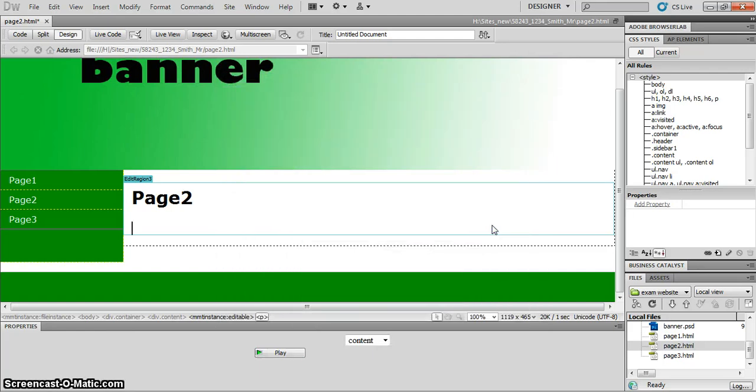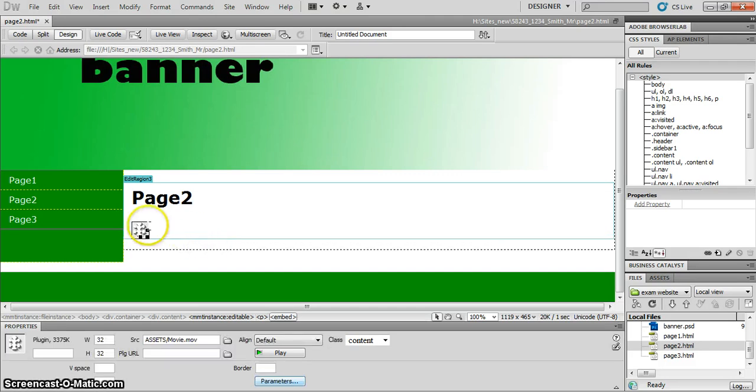Click OK, and what you'll see is when it goes into Dreamweaver, you'll see this little grey jigsaw piece icon. That tells you that the movie is now embedded. Now we need to do a couple of things to it. Firstly, we need to resize it. At the moment you can see that the width of our movie will be 32 pixels and our height will be 32 pixels. Nowhere near big enough for our movie, but how big do we need to make it?